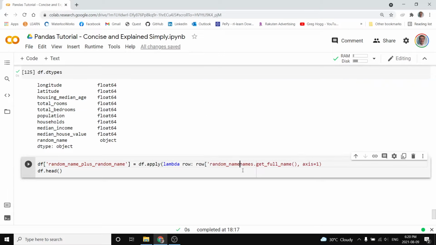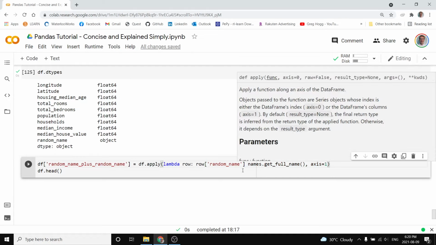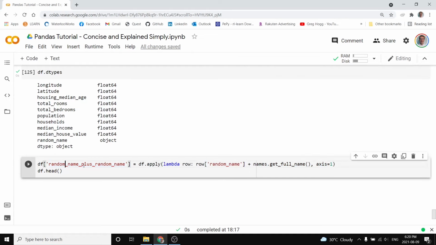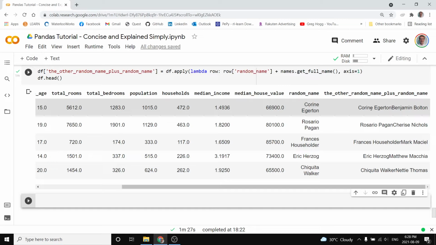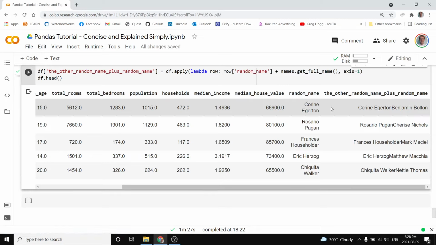Okay, I can get that in here. And then if I do that plus a random name, but actually it's not really a random name, it's the other random name plus random name, terrible column name, but doesn't matter. And as we can see, that resolves exactly what we wanted. So we saw we could base the value over here off of the values or possibly other values that are in the row.